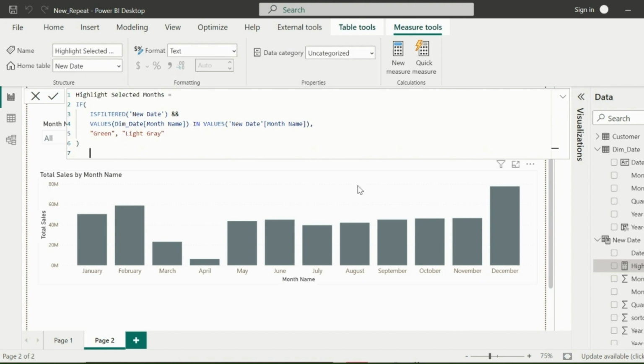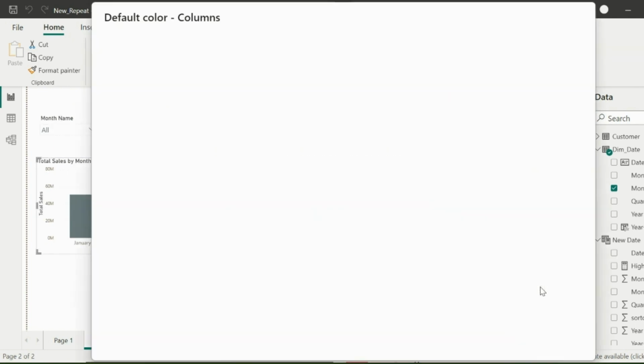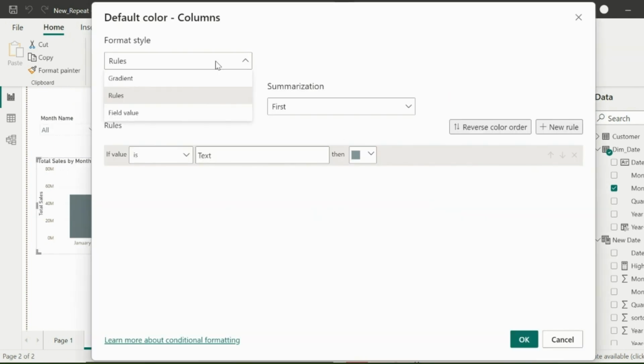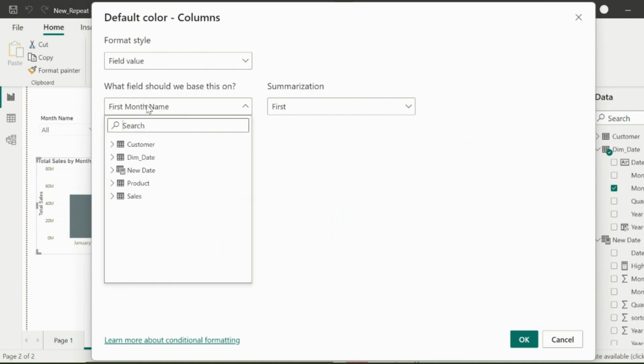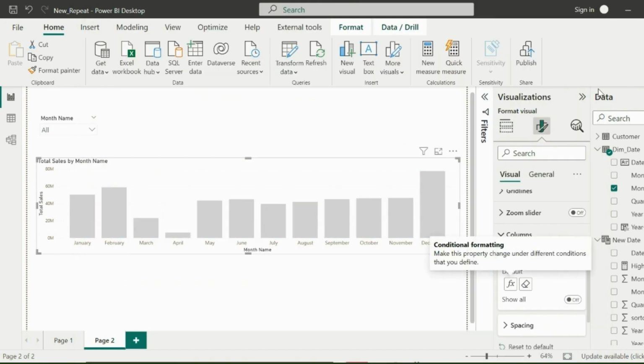Now, select the column chart, and from the formatting section select column color and click on FX. In format style, select field values. And then choose your newly created DAX measure, click on OK, and we are now ready with our solution.